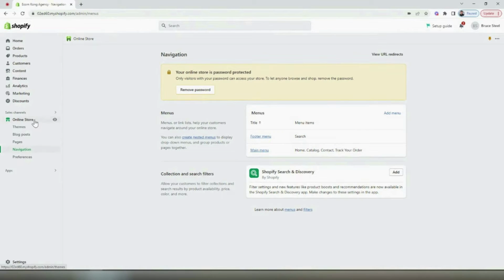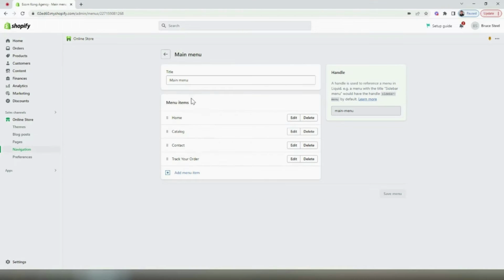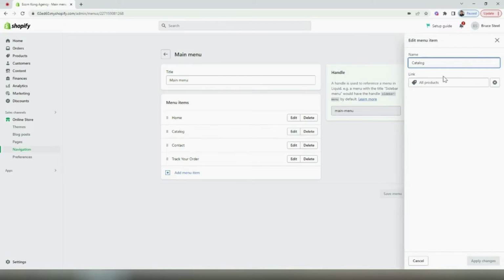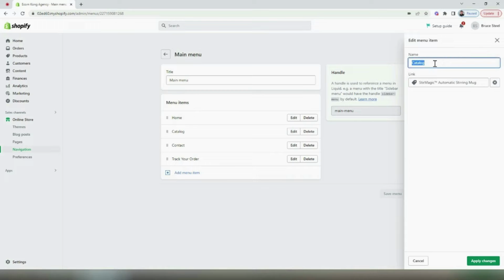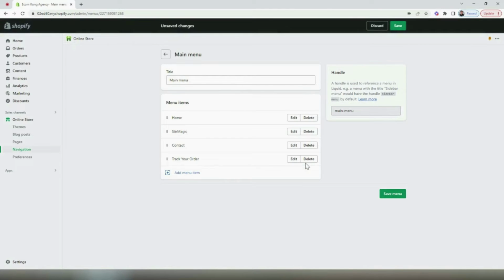And if you see here on the left-hand side of the screen under Online Store, select Navigation, and then you'll have options to update both the main menu and the footer menu. So let's start with the main menu. The first link that we'll update is the second one right here that's currently titled Catalog. Whenever we're testing a product, we want to make sure that that one appears on the main menu. So to do so, we will select Edit, we'll get rid of all products, and we'll find the product that we are testing. So we're going to be testing the Stir Magic to start. I'm going to update this to Stir Magic and select Apply Changes.